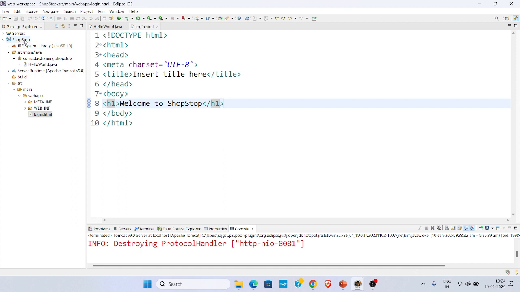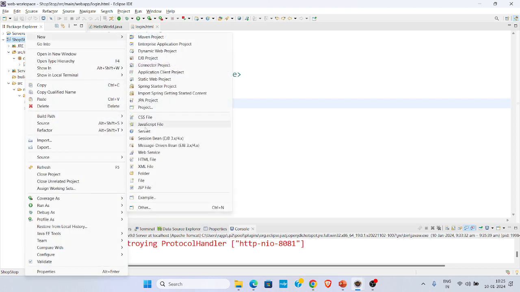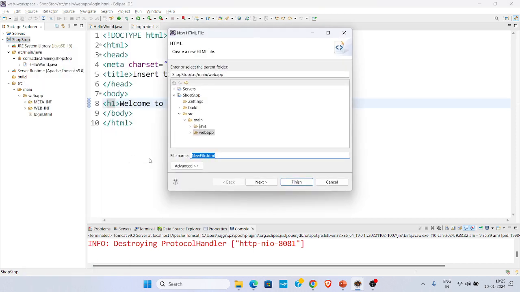So just look here, people. Those who are still not familiar with how to create files in Eclipse, a few of you I found are still not able to create a file and run an HTML file in a server. Please look into that. I'll go to the workspace and create a new HTML file.